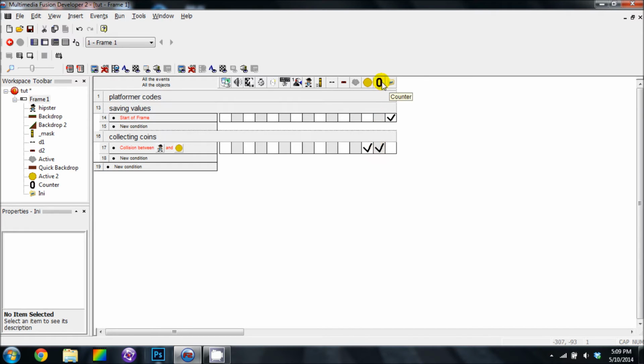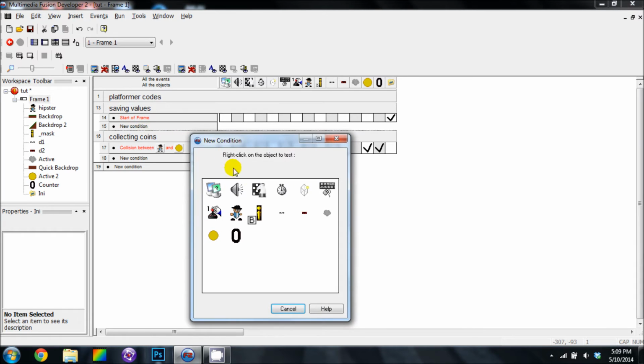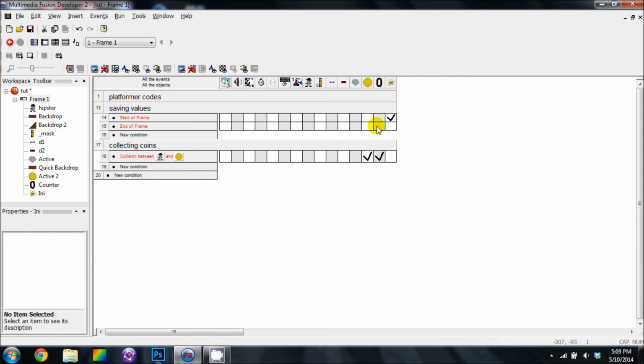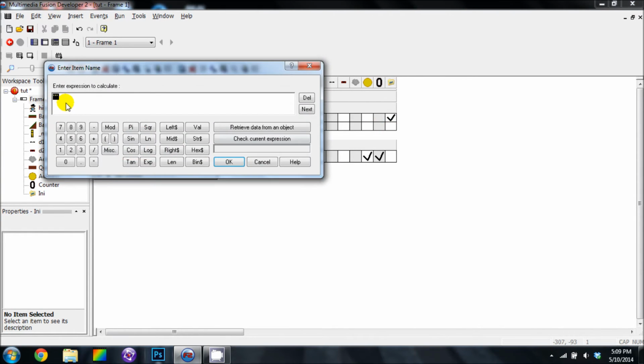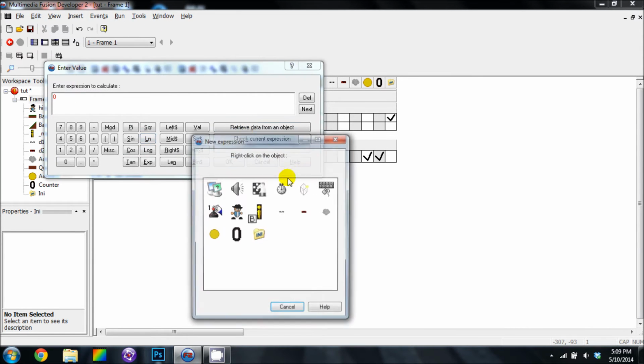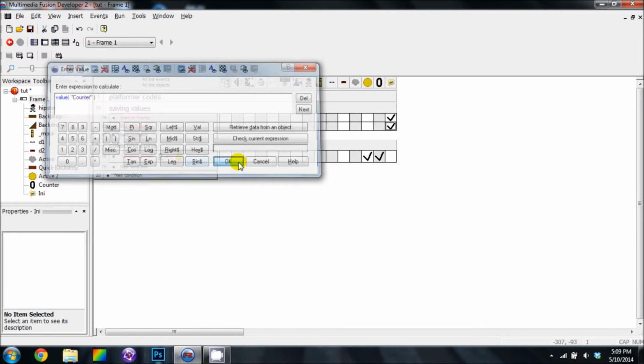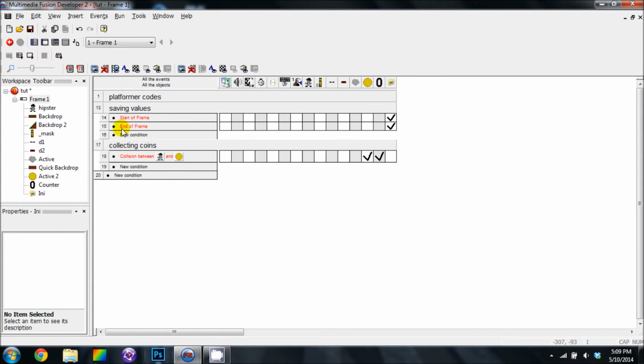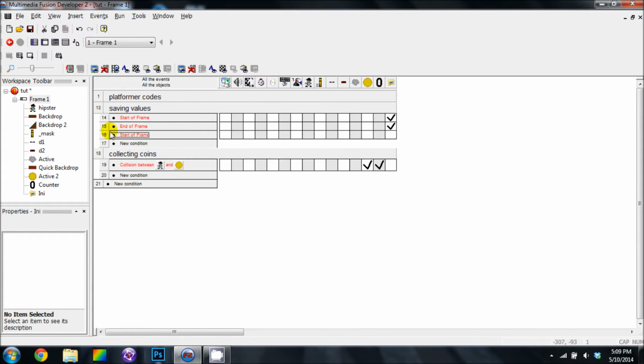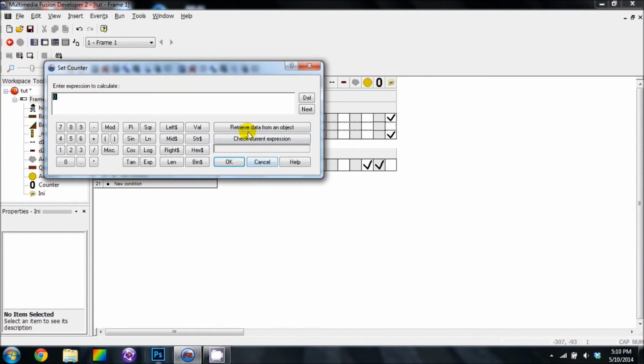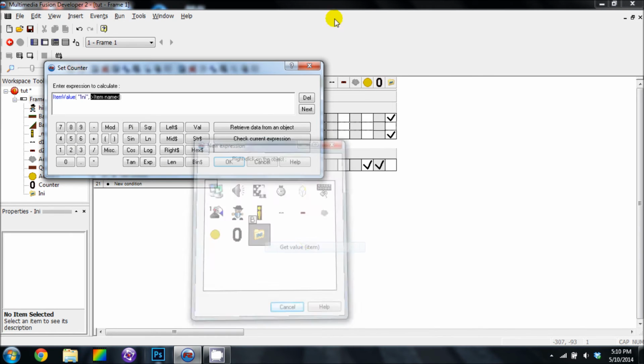So since we added one value to this counter and we want this to stay as the frames progress, we're going to make it so that at the end of frame, it's going to set a value of an item, and we're going to name this item coin count. We're going to set that value to the counter, and we're going to make another at the start of frame event and put this right underneath the first one, and we're going to make it so that this counter actually sets the coin count when the frame starts.